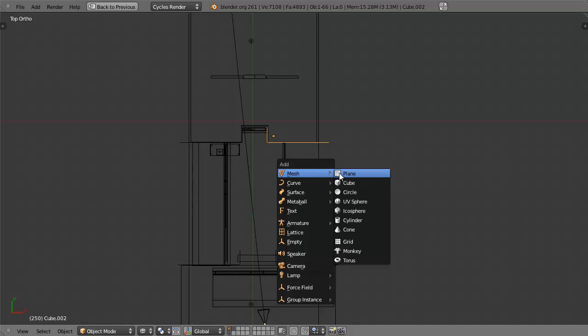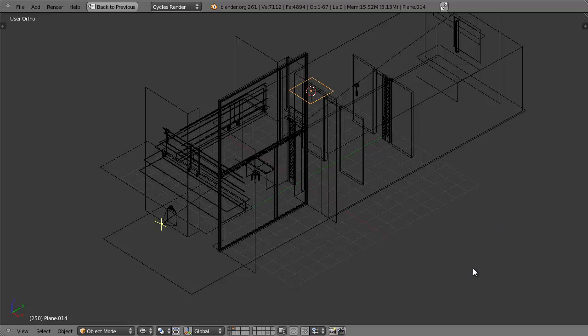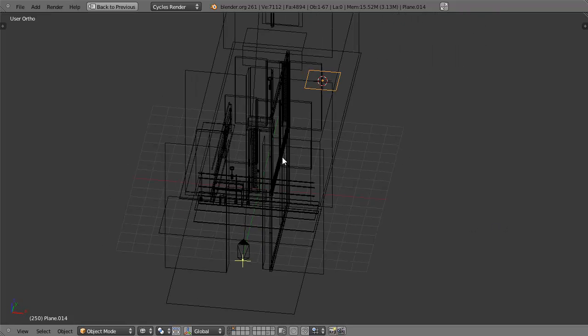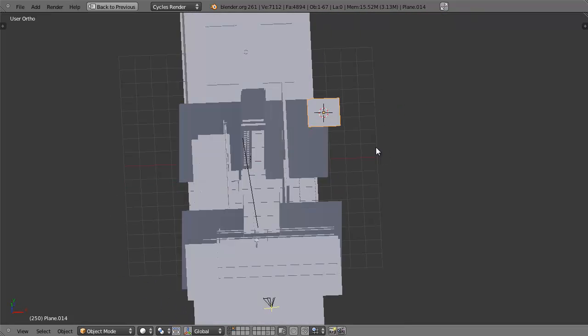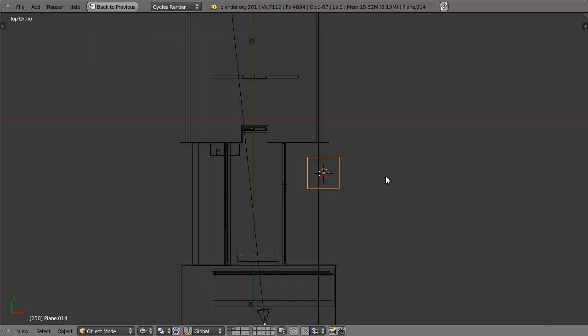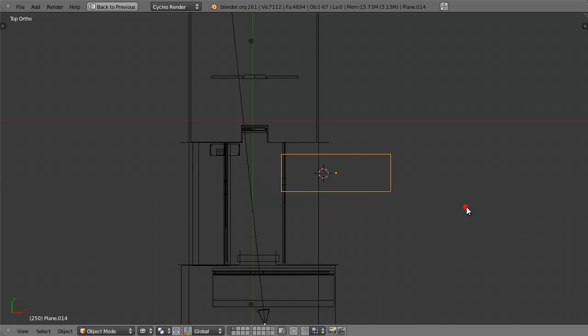So what we're going to do is start with a plane. Now this is going to be the area light. So this is going to be the light coming in from outside through these window panes here into the scene. So to do this, I'm going to use a rectangular shape, just like this.